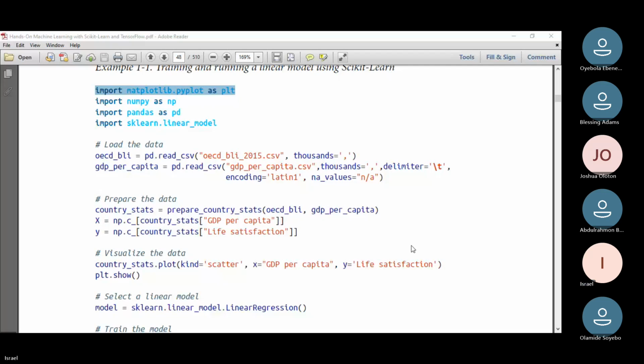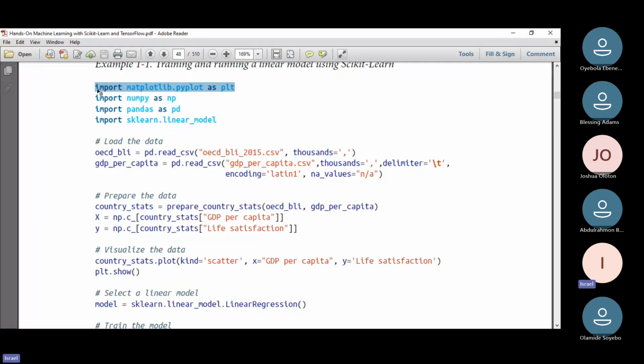Okay. So what is this line doing here? This particular line. I believe you can see my screen? Yeah, I can see it. So this particular line here, what is it for? Yeah, you imported Matplotlib. What is it for? Data visualization.